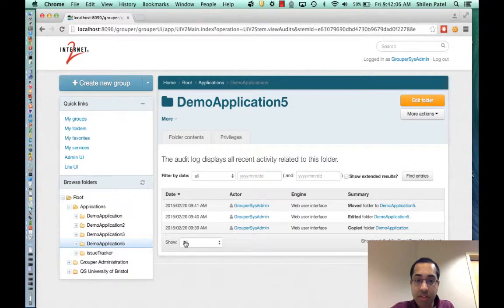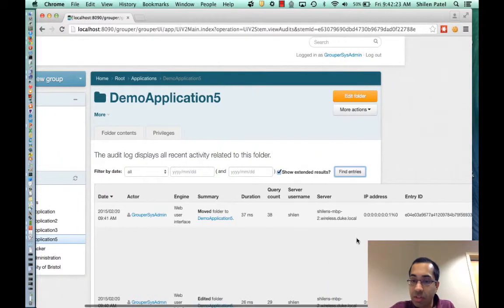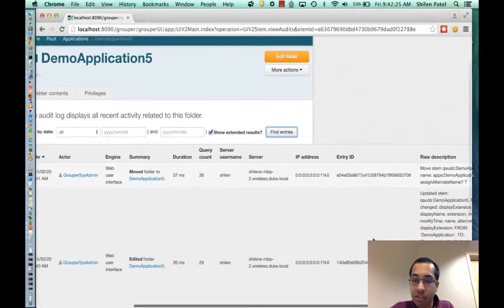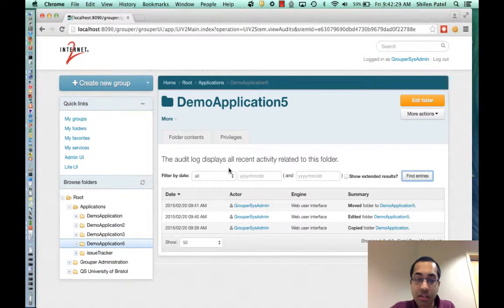You can see when each action was done, who did it, what engine was used to do it, and a summary of the action. I could also show extended results, which just gives a little bit more information, like how long it took to complete the action, the server, the IP address, and so forth. And if I have a lot of audit logs here, I can filter it by date as well. So there are a few options for that.